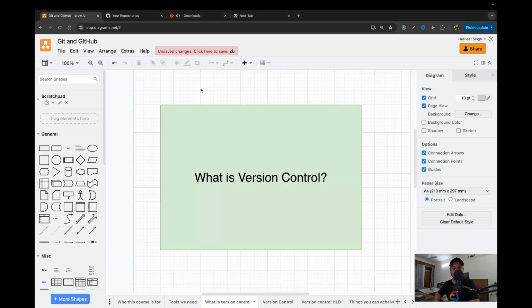Now, in this lesson, we are going to actually dive in and create our first GitHub repository. But before we go ahead, I'd like to take a little moment to explain what version control is.